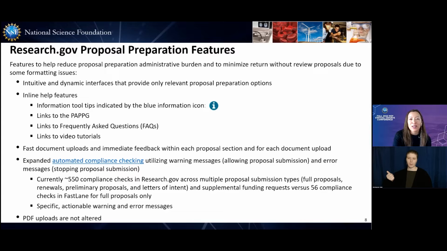And I also want to stress the auto compliance checking. In FastLane, we were only checking approximately 50 checks in the system. So we were letting more things in that maybe should have been stopped. In Research.gov, we are doing approximately 550 compliance checks across all proposal submission types and supplemental funding requests. So this is very powerful: if you're an administrator, you can feel at ease that we are checking and making sure these things are what they're supposed to be.